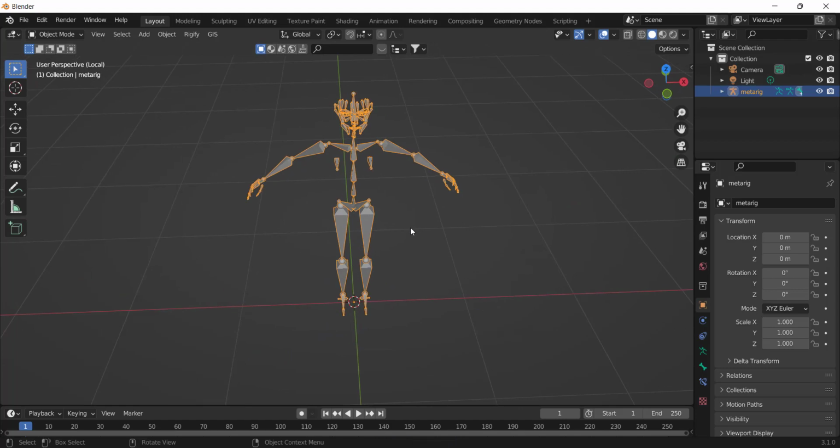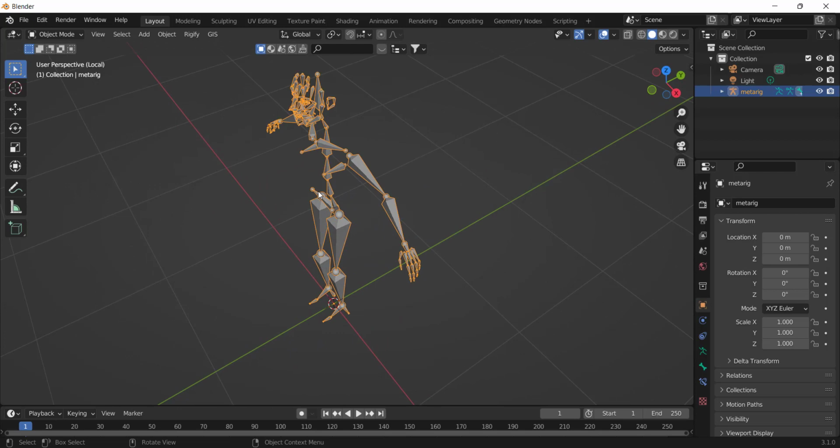50-60% you can say, right? This is actually a complete rig. This is actually a complete bone setup, but it is not yet complete. The rig is not yet complete. There are a lot of things to do. We will go through that in parts.